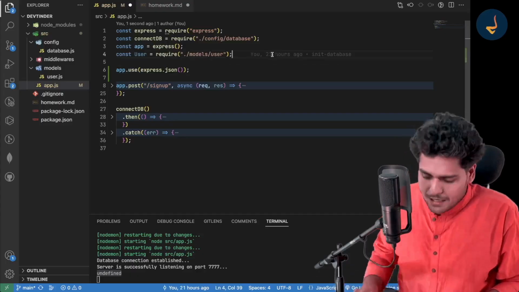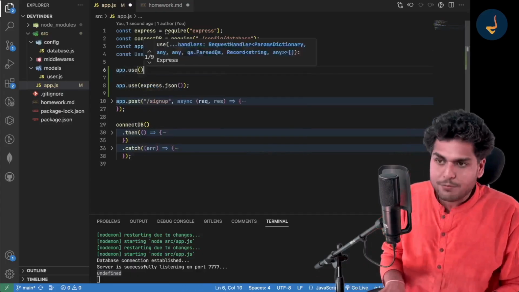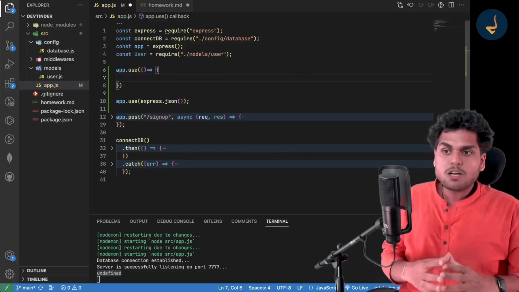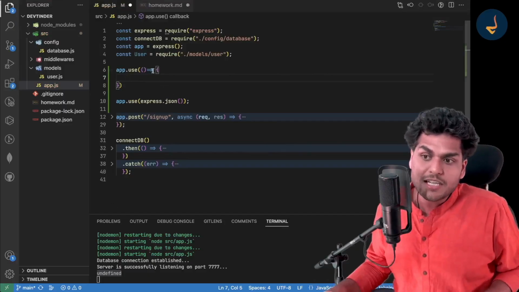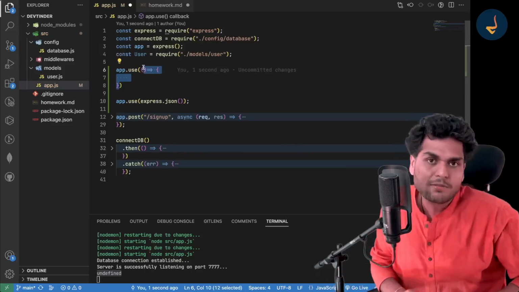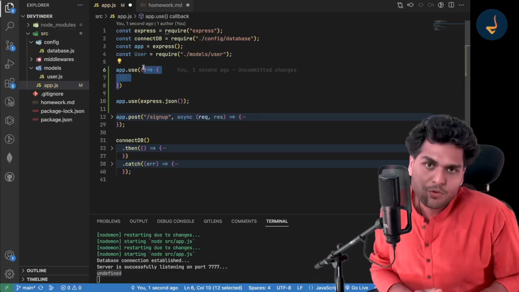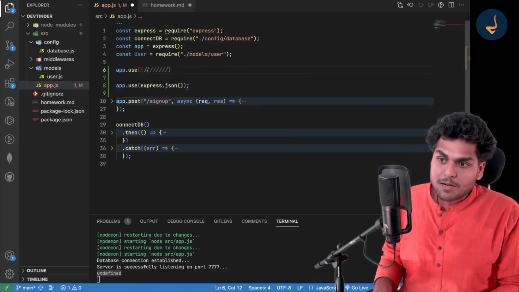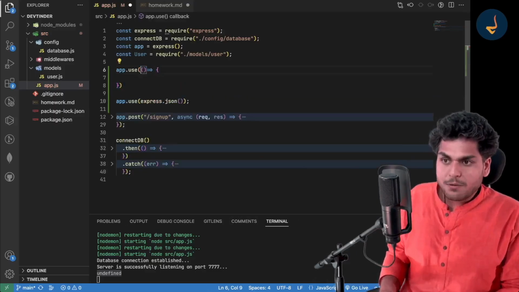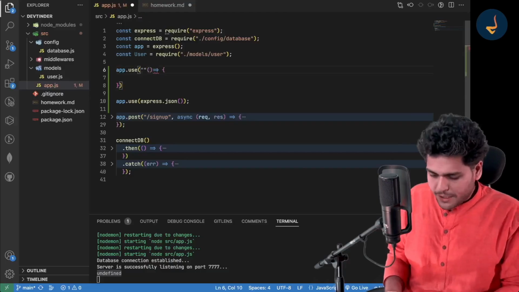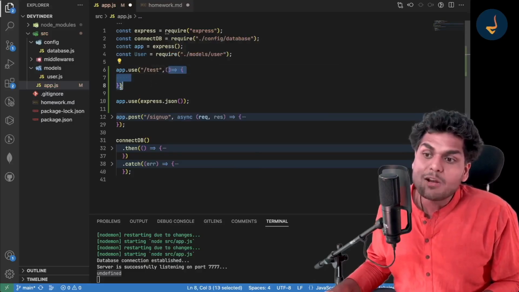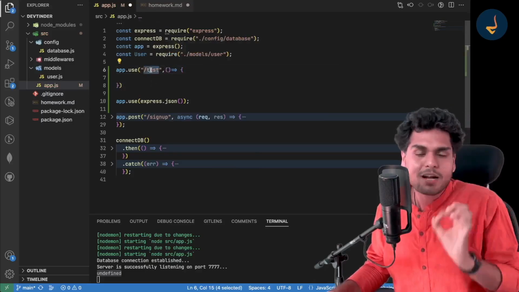If I pass in a function, let me just revise it if you have forgotten it. If I pass a function over here, what will happen? This request handler will run on every request that comes to our server, isn't it? That is the definition of use. If I give it some route over here, if I say /test, then this route handler will only work for this URL.